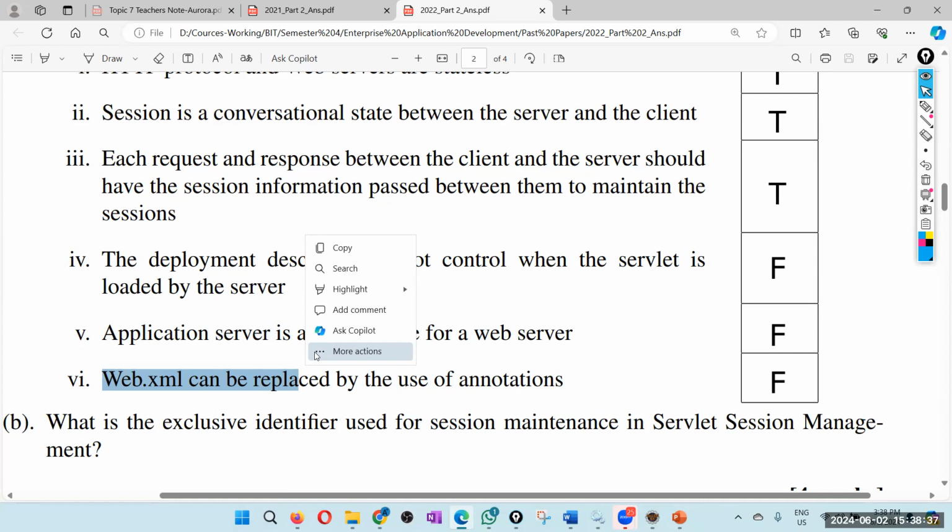So therefore, in a way, we need to agree with the examiner's answer. You can't replace some of the functionalities. The WebXML still has some functionalities which you have to configure using the WebXML. So the answer is pretty much correct. Only some functionalities can be replaced.